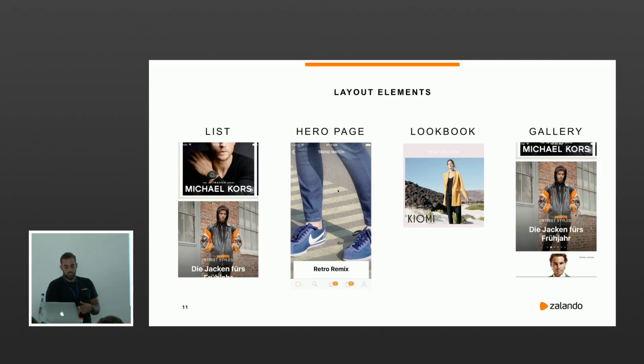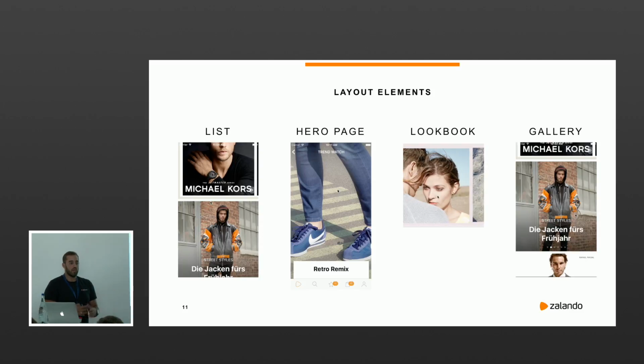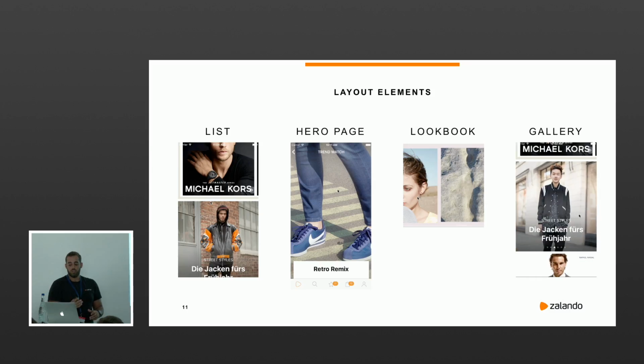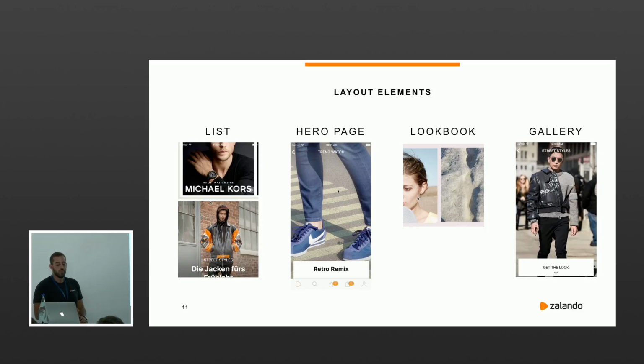We have the lookbook, which is inspired from magazine articles that used to flip into 3 pages. So it gives a deeper visual impression. And we have the gallery, which you can swipe through. And even if you press on it, you can still swipe through into more details.